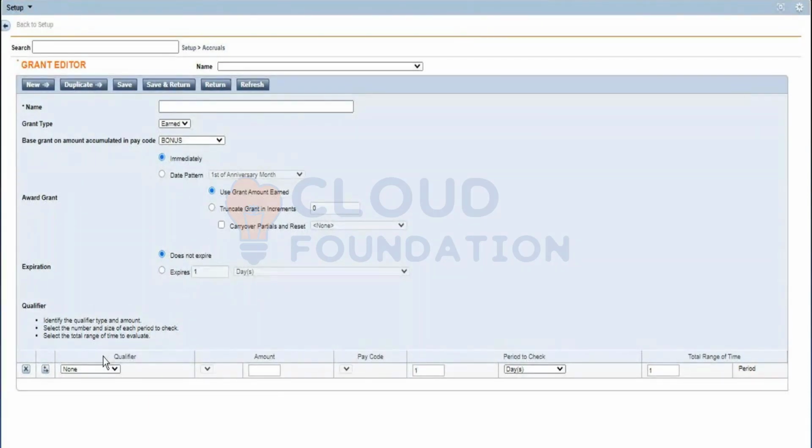So you can use the same grant building blocks if the following are the same for you: your date pattern, expiration date, your part-time prorating, and your qualifier. If these four things are the same, then you can use the same grant in different building blocks. But if you have any differences in it, you have to create a new grant and make sure you rename it.